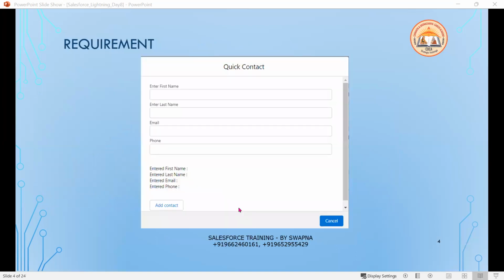Now, I have a requirement. The requirement is to implement a quick action. What is the quick action here? Quick contact. Okay, so this is on the account. On the account, we need a quick action.